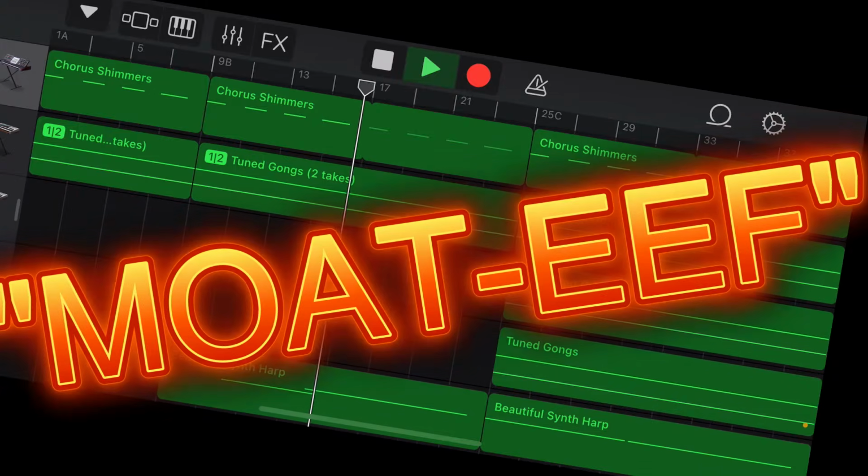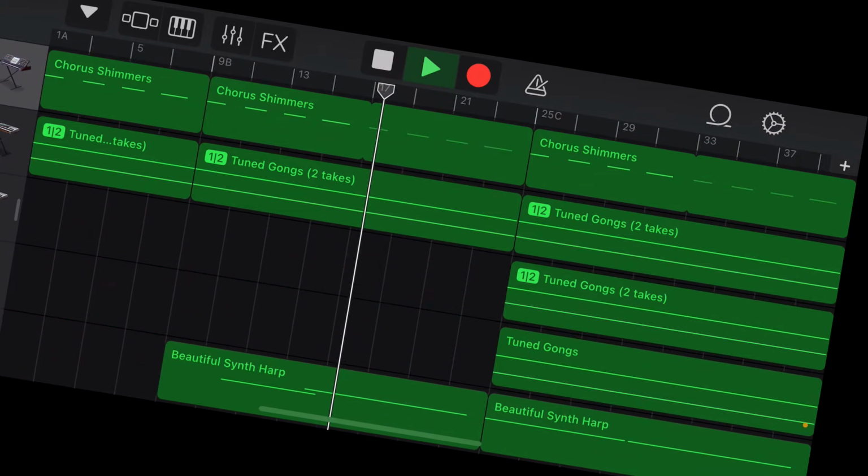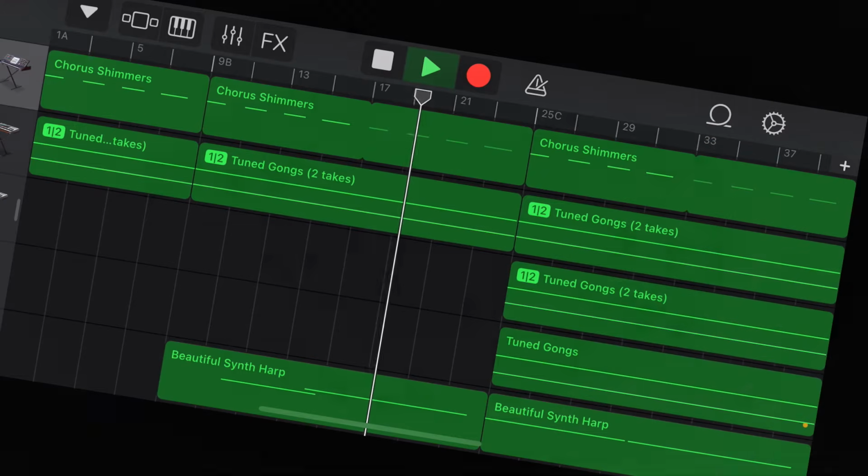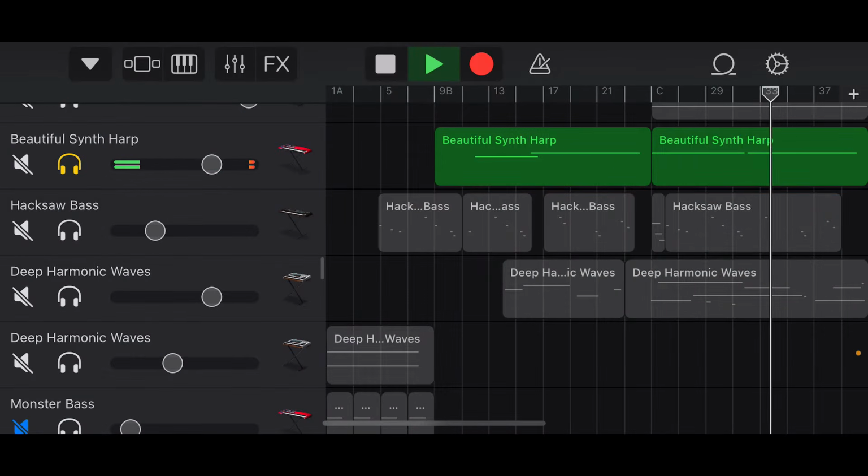Motif? Motive? Just now realizing I've only ever seen that word written. I want to say motif, it sounds fancy. So one of the main tracks in this one is the quote-unquote beautiful synth harp, which is heavily distorted to give a shrill, grating tone that sounds like it's rapidly rushing past the listener.